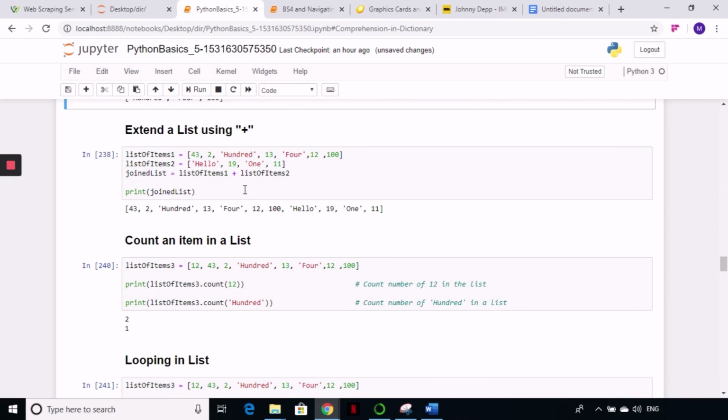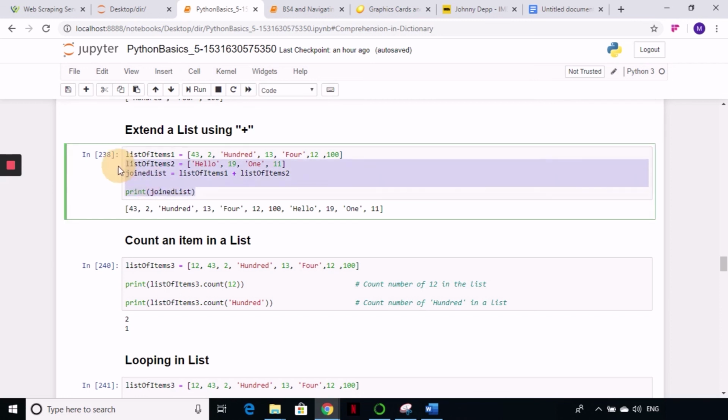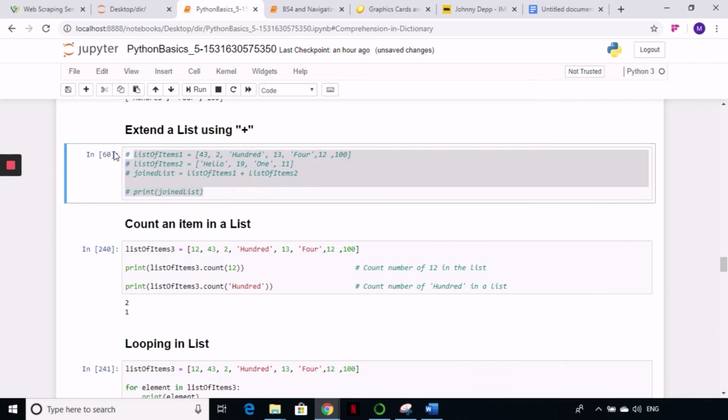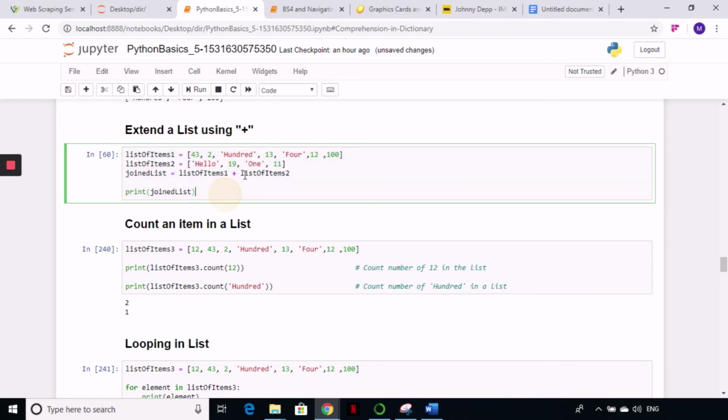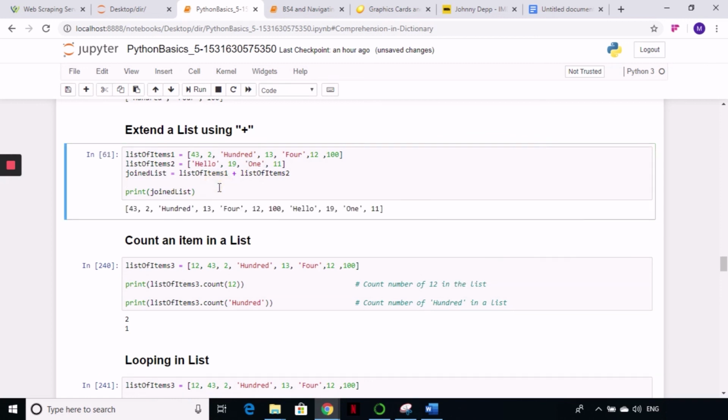Extend a list. Earlier we used the dot extend operator to extend a list, and now there is one more way. We can just join 2 lists by using the plus sign and it will create a complete list. So I have a list of items 1 here, list of items 2, and I want to join them. So list of items 1 plus list of items 2 becomes a complete list. After 100 it will start with hello, 19, 1, 11. So you can use this instead of using the dot extend operator.